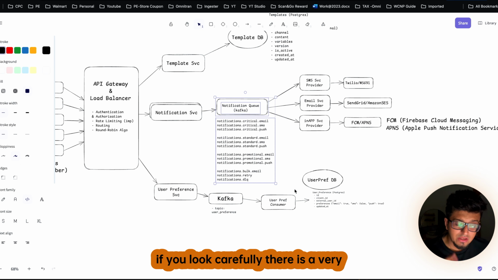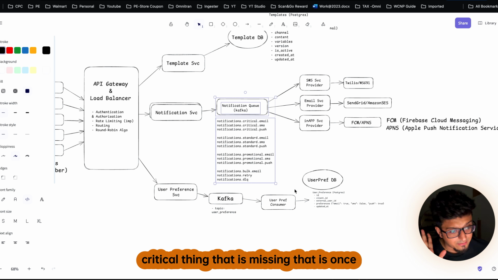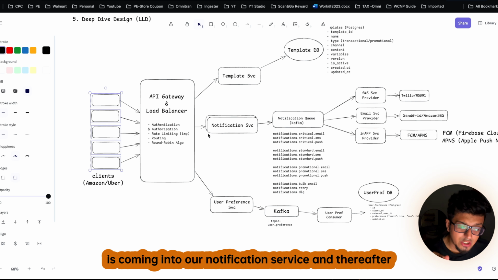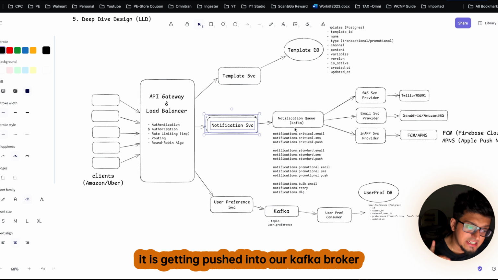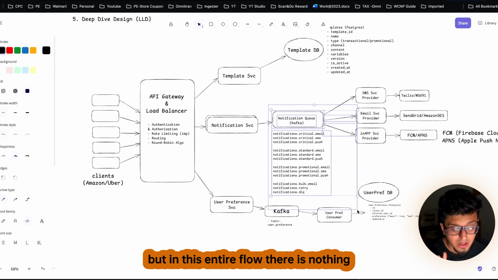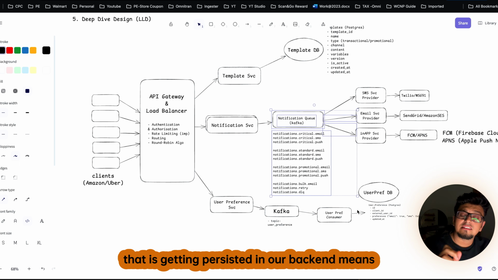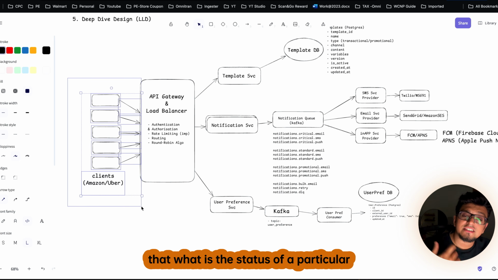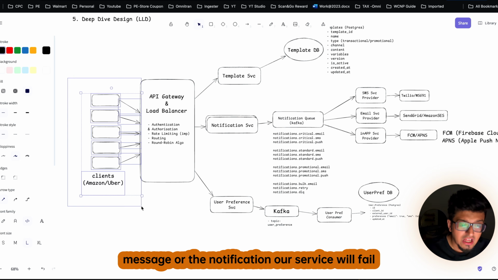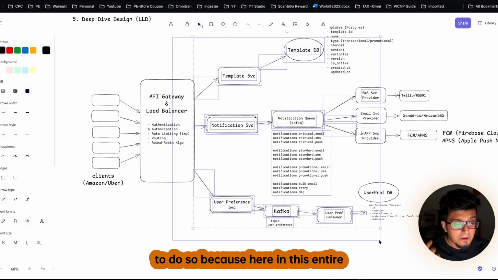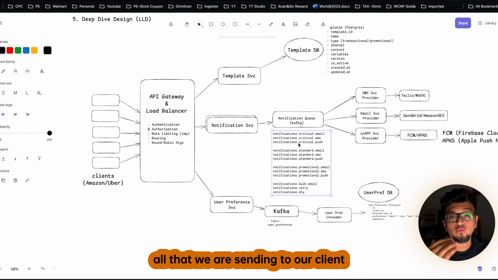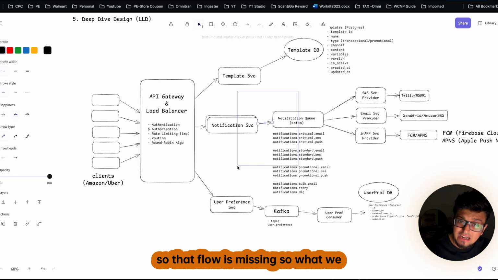Now, if you look carefully, there is a very critical thing that is missing. Once the client sends a particular notification, it comes into our notification service and thereafter gets pushed into our Kafka broker. But in this entire flow, nothing is getting persisted in our backend. This means that if our client wants to see the status of a particular message or notification, our service will fail to do so, because in this entire flow we are not saving the notifications that we are sending at all. So that flow is missing.